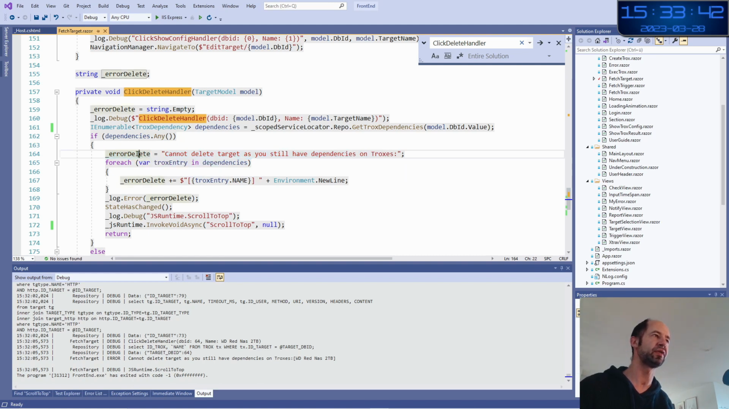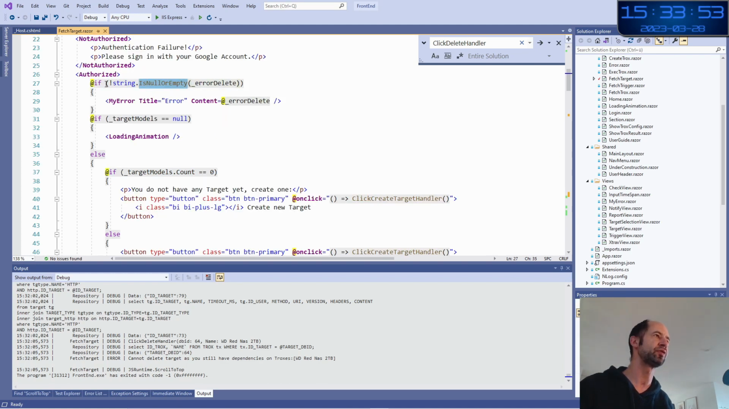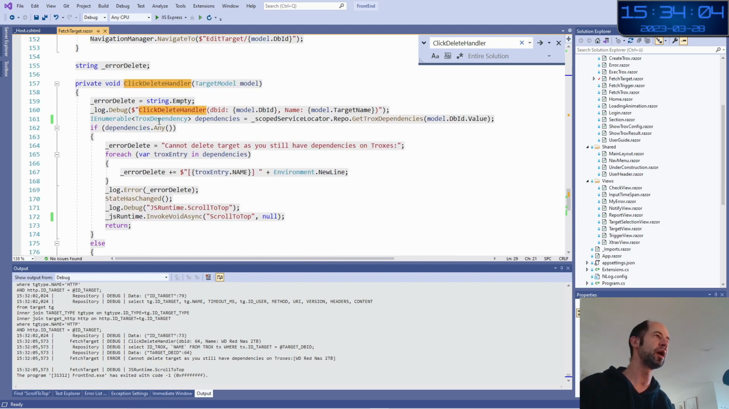This error variable is defined as a private instance string, that the page at the top of the page is inspecting with null or empty, and if it is the case, then I am displaying the error. Once the error is displayed this way, I inform the UI that the state has changed, and then I need to scroll at the top of the page.